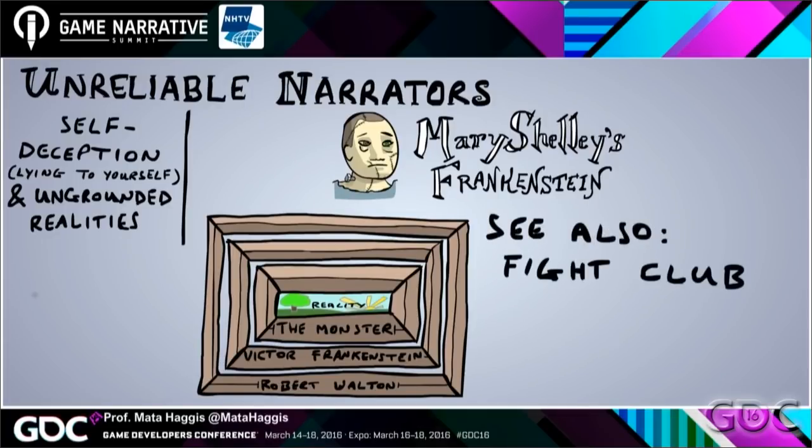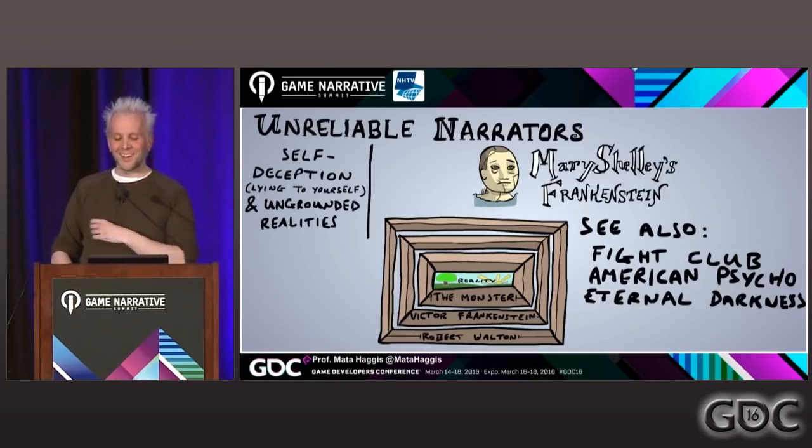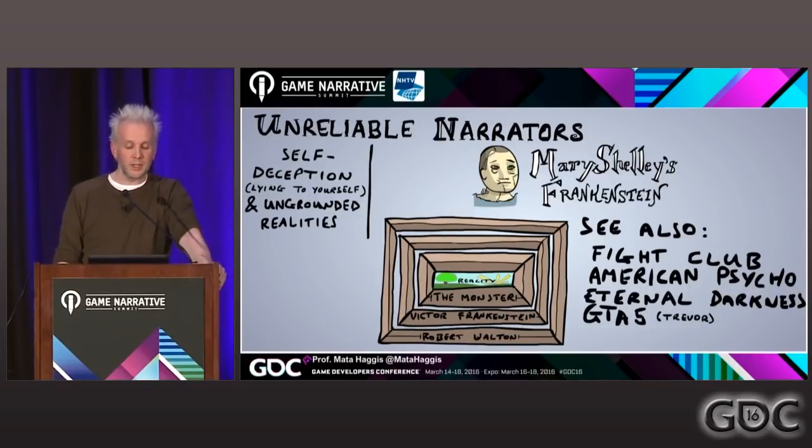This is used in a lot of other things. Movies like Fight Club, American Psycho, of course, is a big one. We've got other games, of course. We've got things like Eternal Darkness, a really great game. You see the world through the eyes of the characters, and you're never quite sure entirely what is real there.